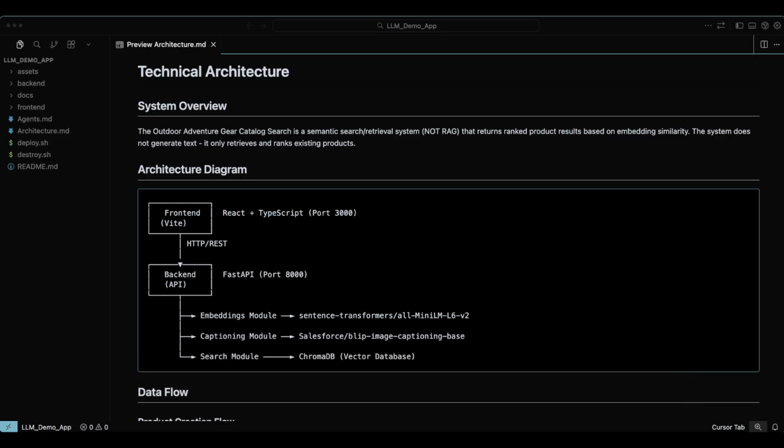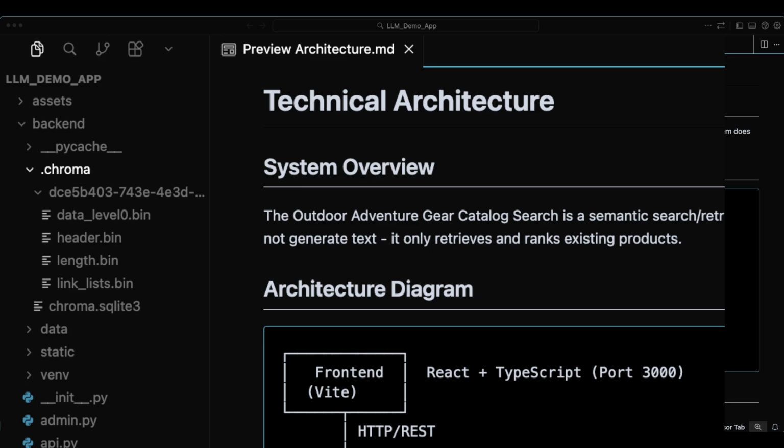It serves two purposes. First, it stores the product embeddings as 384-dimensional embedding vectors for each product, as well as product metadata like name, description, category, alongside the vectors. This data is persisted to disk in the .chroma directory in the backend app's directory.